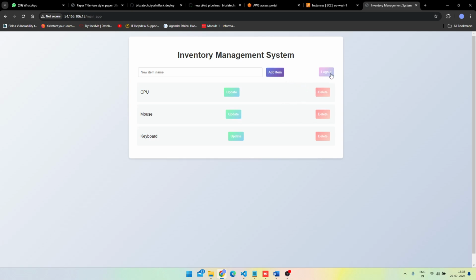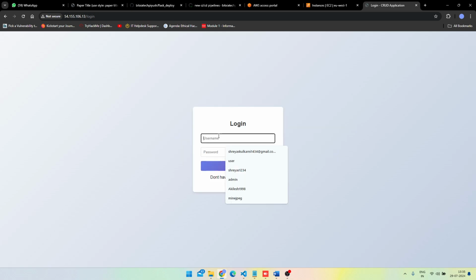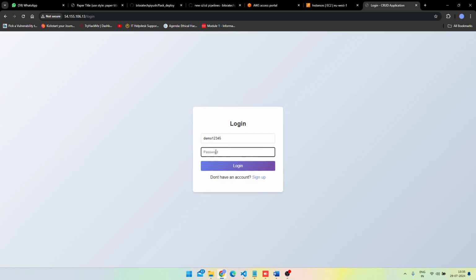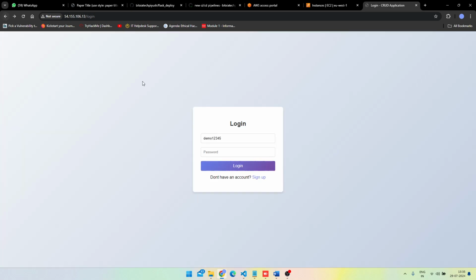There is also a logout functionality. For security purposes, if my username and password are wrong, for example demo12345 and 6789, and I try logging in, I get an invalid username and password message on the next page. So this is what the main application is about.